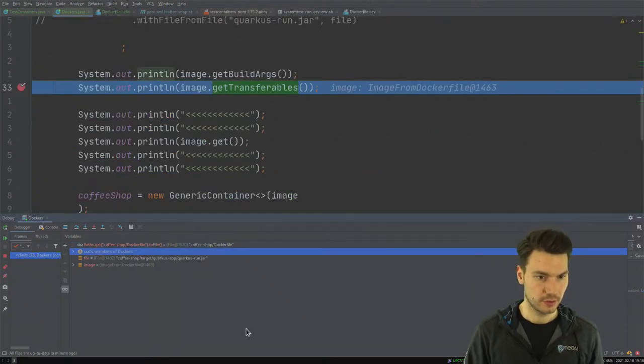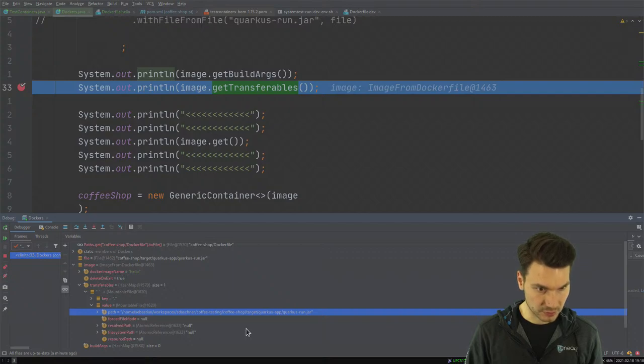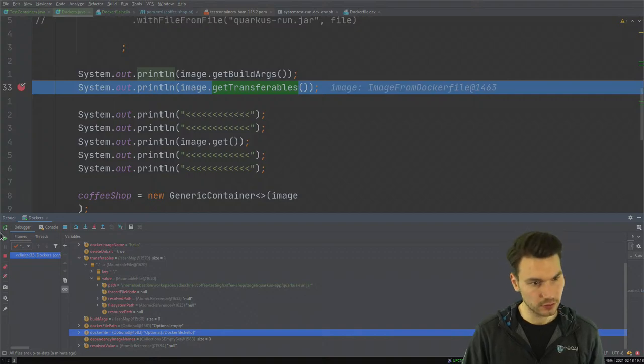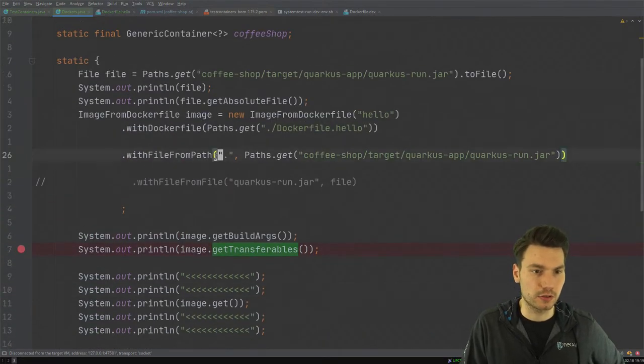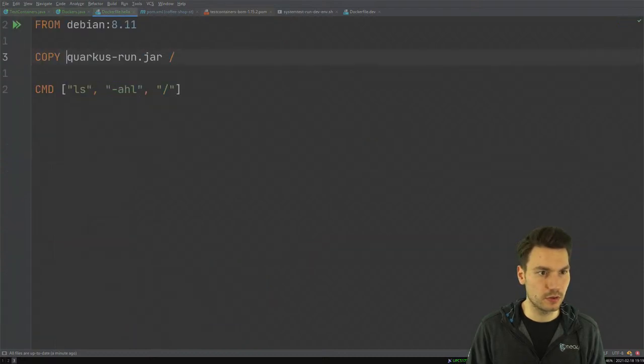Here, image, get transferables, mountable file. Yeah, that's the file, quarkus-app, quarkus-run. It even shows the whole path. I mean, that needs to be correct. Dockerfile is Dockerfile. Hello. Okay, no, that looks all good to me. Let's try with file from path, quarkus-app slash, but... Oh yeah, then it adds it to the core. Yeah, that might work. quarkus-app slash, and then I could add everything for quarkus-app, and then I can say, please use this to quarkus-app slash. Right? That should.